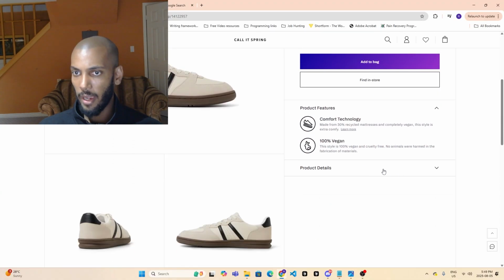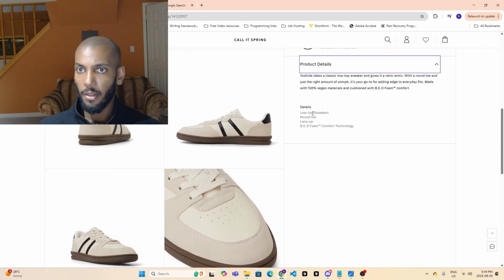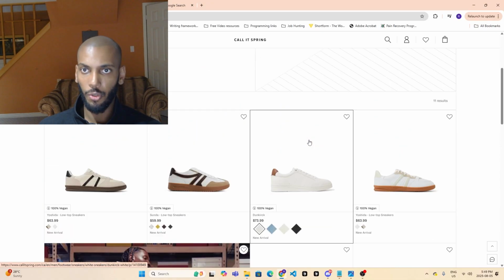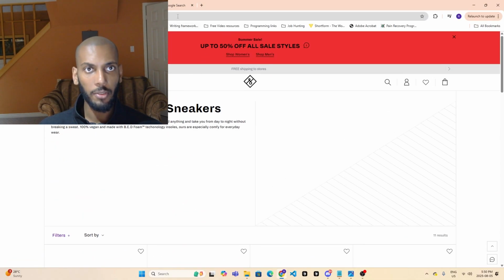You can add it to bag. And there's more like product features, product details about it. You know, they got round toe, lace up, bed foam technology. So all good information if you're a shoe connoisseur. And yeah, so this is what we're going to be scraping. So right now let's start.